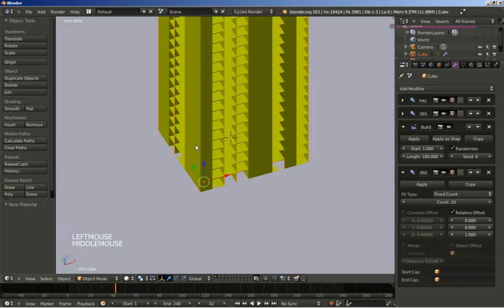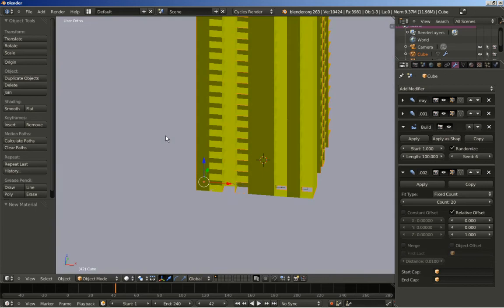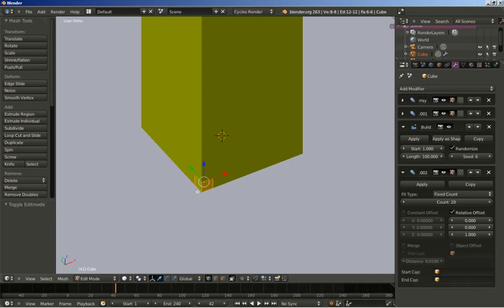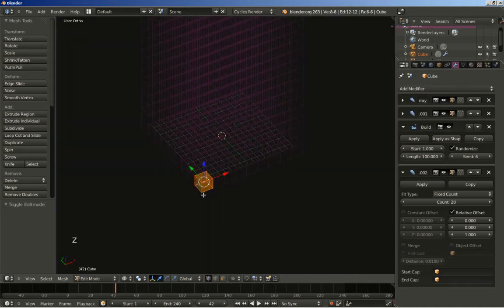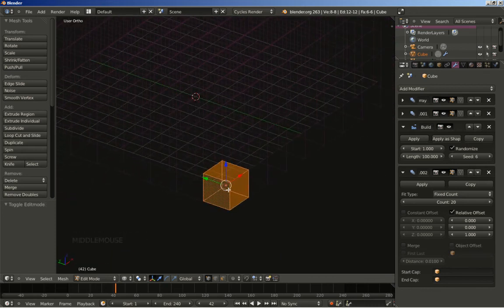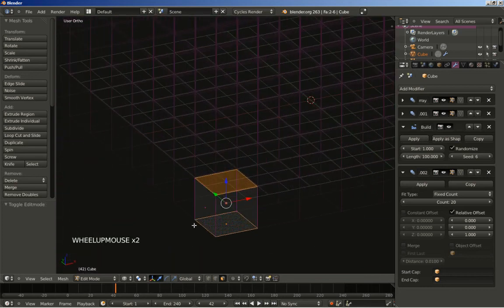But while this is pretty good, we'll try to make it even better. I'll hit the Tab key to switch to edit mode and hit the Z key for the wireframe mode, and I'll hit Control Tab, and from the mesh select mode I'll click face, and I'll right click the upper and the bottom faces to select them. You can see them right here, and this is the initial cube, the cube that is used for the arrays and also affected by the build modifier.